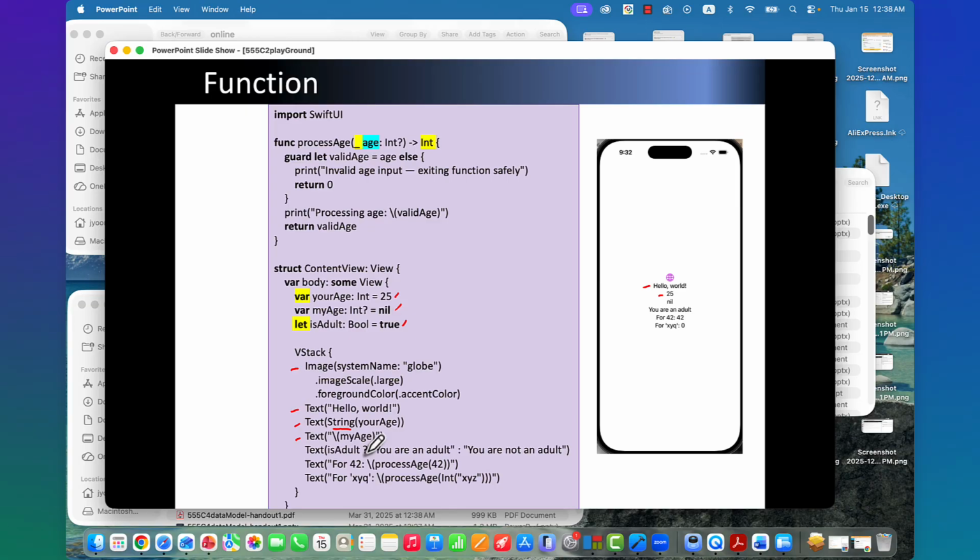And then the text isAdult. isAdult is a Boolean, right? So we have a question mark. If it is true, then you can say you are an adult. If it is not true, then the next one after the colon, you are not an adult. So depending upon this isAdult. Right now, isAdult is true. Therefore, it should say you are an adult. So we have you are an adult.